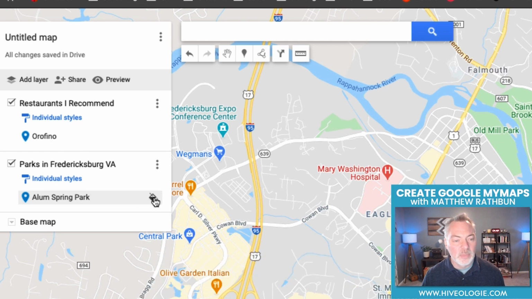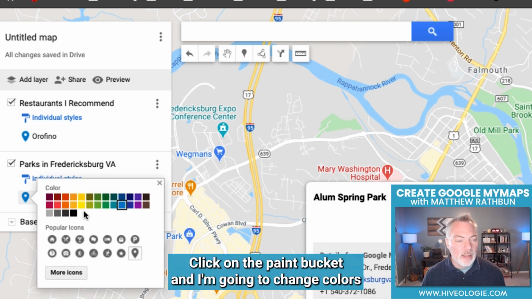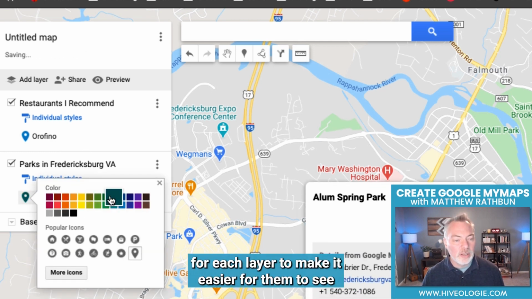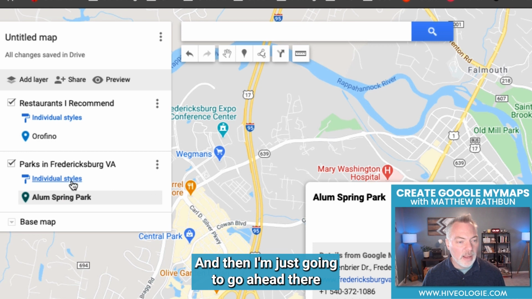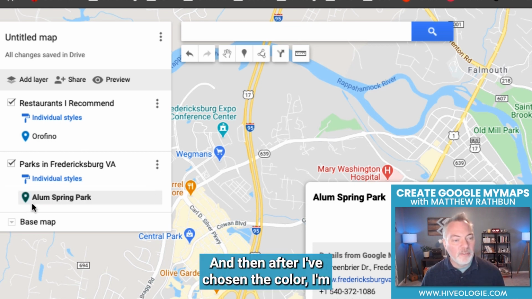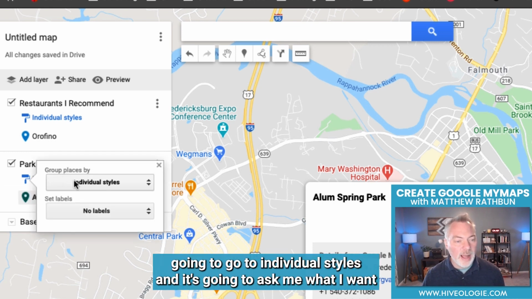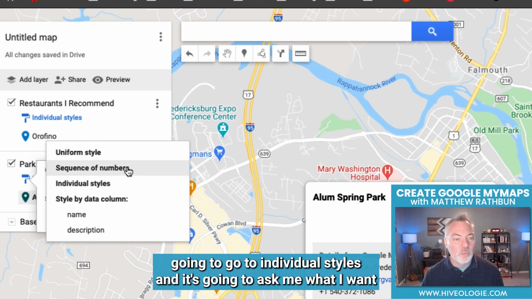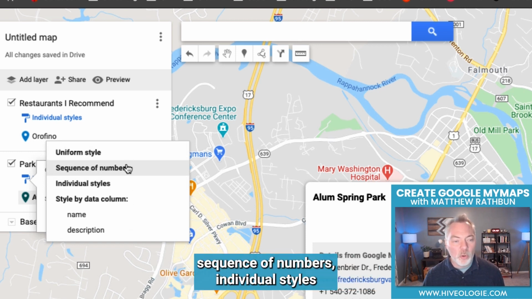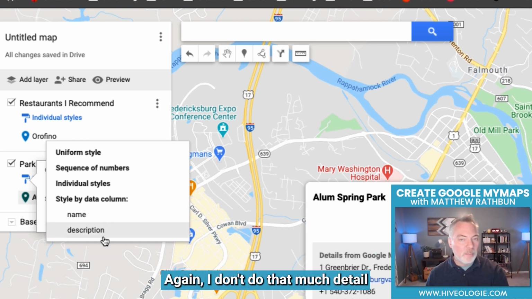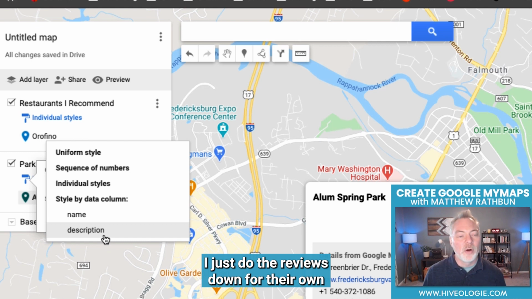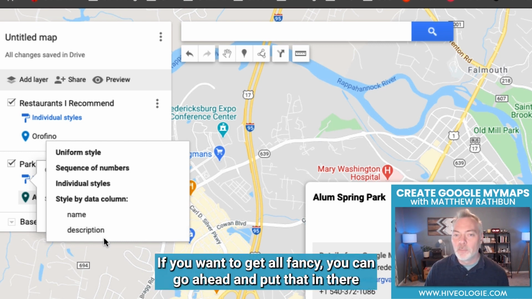But I do want to highlight one of the locations I've added to this layer, so I click on the paint bucket, and I'm going to change colors for each layer to make it easier for them to see. And then I'm just going to go ahead there. And then after I've chosen the color, I'm going to go to individual styles, and it's going to ask me, what do I want? Do I want them all to look the same, or a sequence of numbers, individual styles, or style by data column, which is what I showed you earlier. Again, I don't do that much detail. I'm just going to let the reviews stand for their own. If you want to get all fancy, you can go ahead and put that in there.